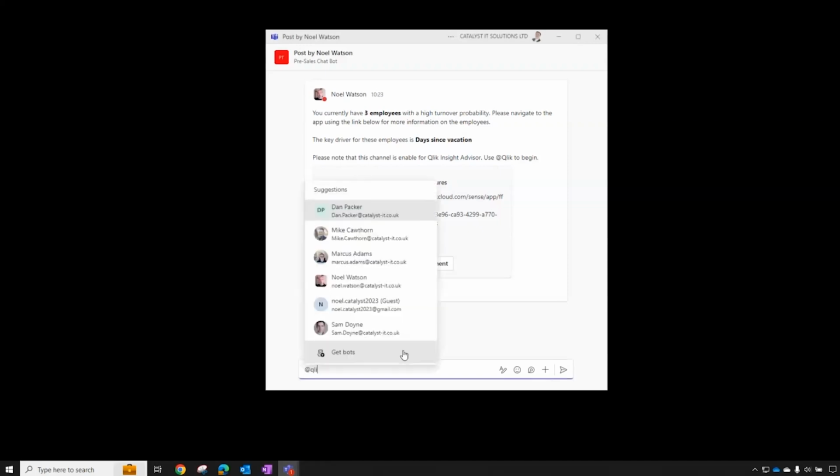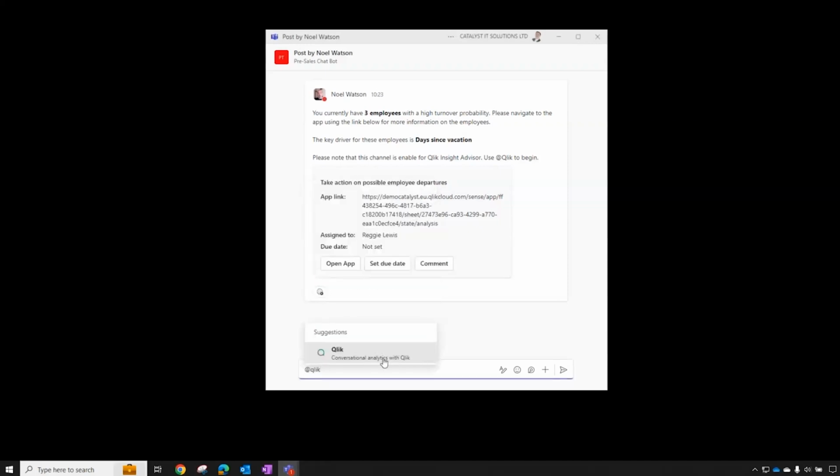So the way I start this conversation is just by doing @Qlik, and you can see here, I've already got the query in my clipboard. So I just want to know who my top 3 flight risk employees are in my team, business intelligence. When I hit enter, what that's doing is it's sending that query directly to Qlik, and it's going to come back with an answer.